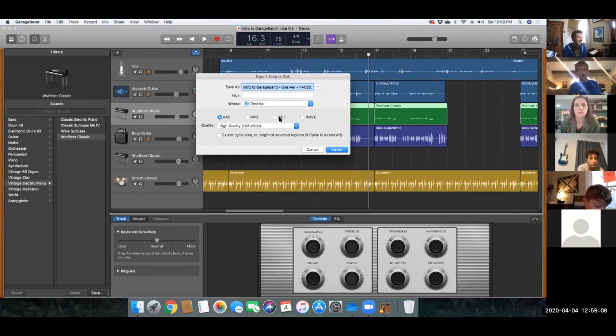WAV and AIFF are called lossless, which means they're going to be really big files that are a digital copy of exactly what happened, without any file type compression, where it makes the file smaller, right? So WAV is the Windows version. AIFF is the Apple version. They're lossless. MP3 and AAC: MP3 is actually pretty universal. AAC is that Apple version again, I'm pretty sure.